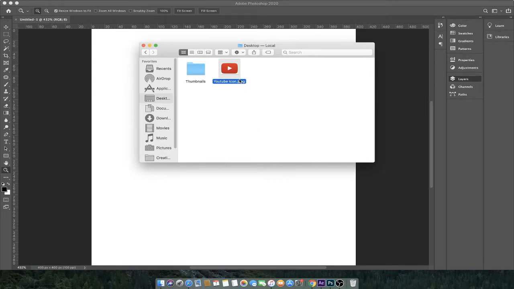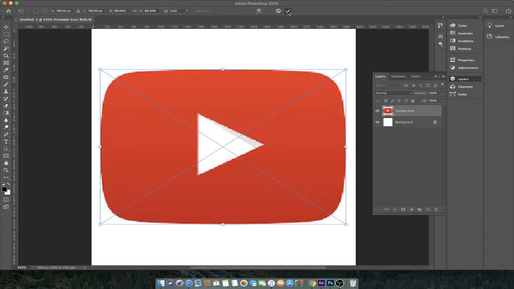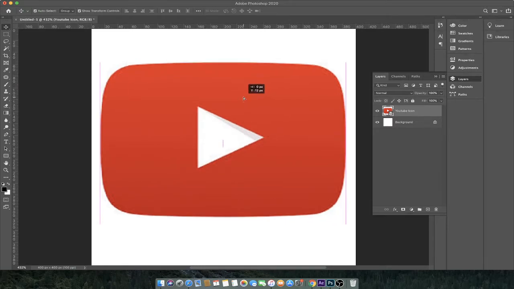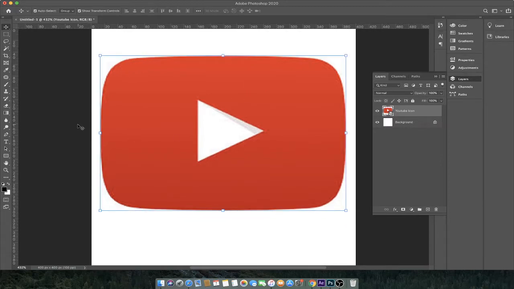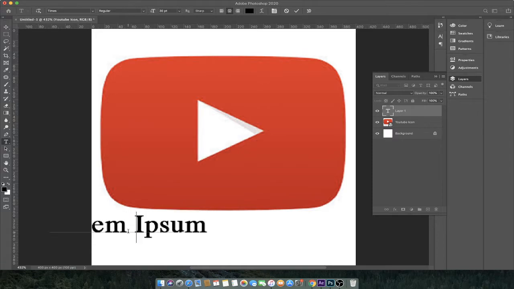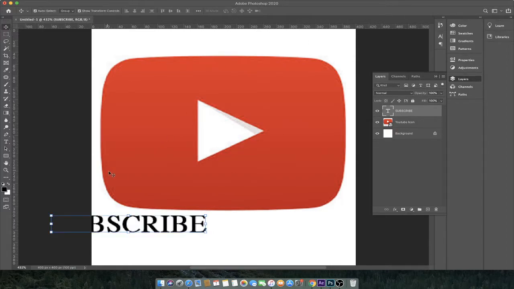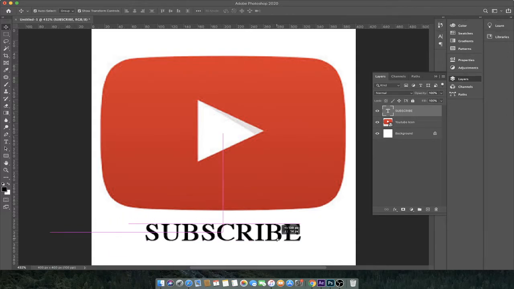Drag the icon, move it a little bit on top of your composition. Type subscribe. Put it on the center.